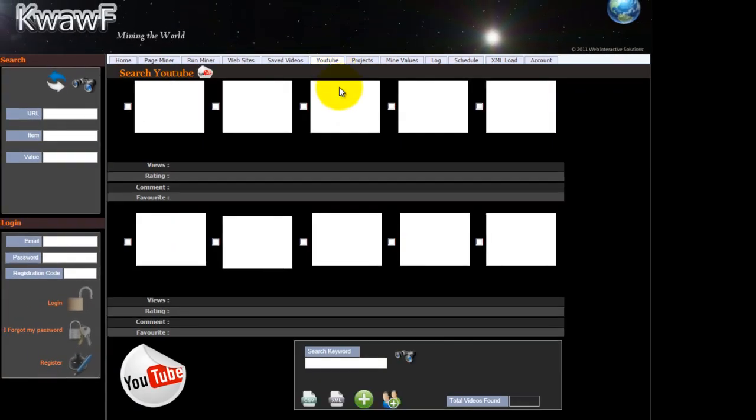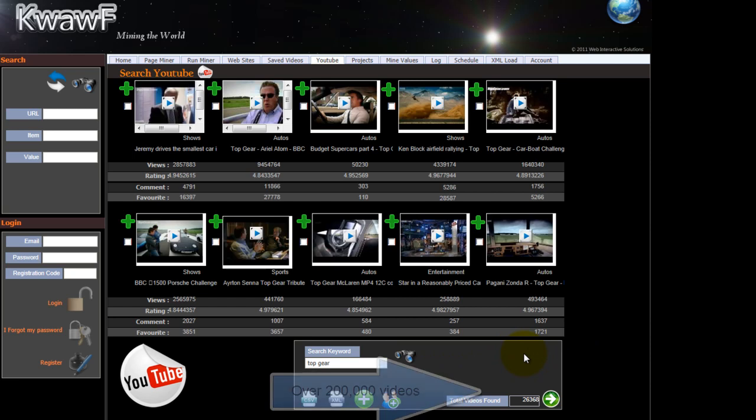But what we'll do now is quickly look at how to extract videos from YouTube and save those. So all you need to start off with is just search for whatever videos you'd like to extract. So if I just put in, say, Top Gear and search, then QAF will now go off and search and extract a whole lot of video information.